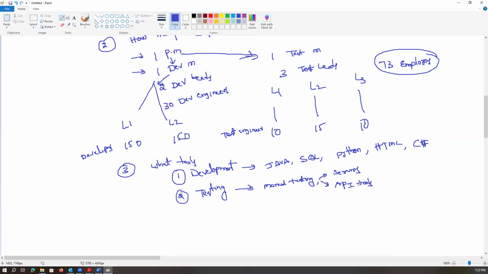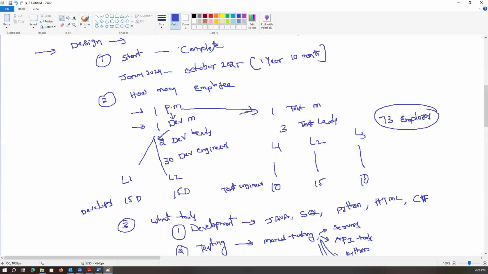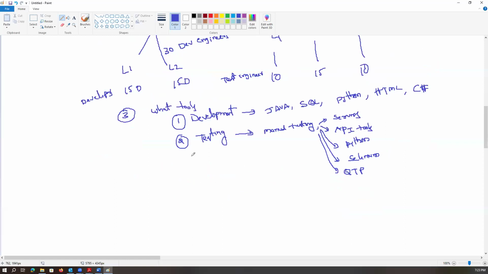API tools are there. Suppose you are doing some automation, Python scripting, suppose you are doing some UI testing, we use a Selenium kind of tool. Suppose we are running some performance, we run some QTP kind of tools. So all these tools we decide in the testing phase. You're understanding, right? What tools we are going to use. So now if you see in the design phase, they decided when to start and when to complete, how many employees have to work and what tools have to be used.